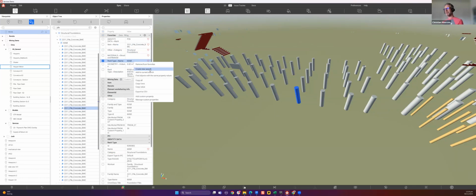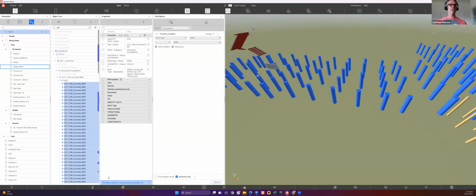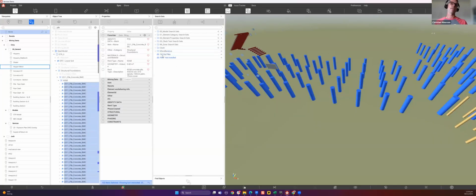If anybody's used other collaboration platforms, creating search sets in those softwares can be really difficult. Inside of Revizto, it's super easy. I can literally just right click on it and then I can hit find all. It's gone away and found all 103 piles in the entire model just by 3 clicks. Yep. I can save this as a search set now. I could call it 600 diameter piles, and then it's saved into my search sets in here.